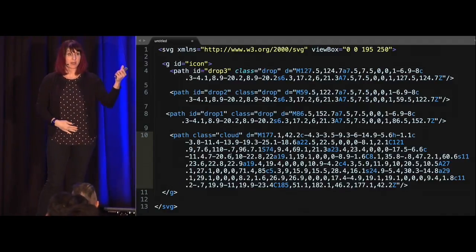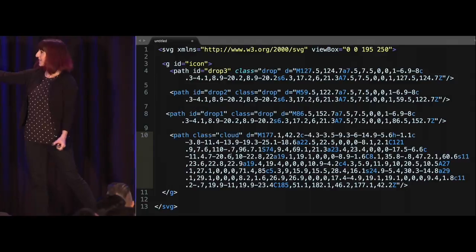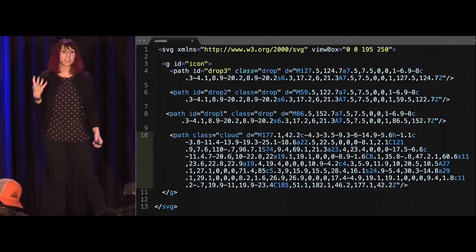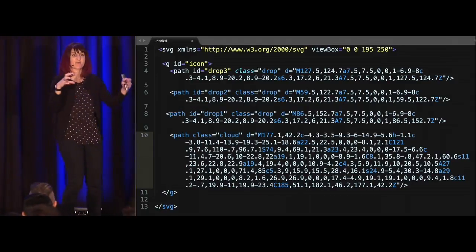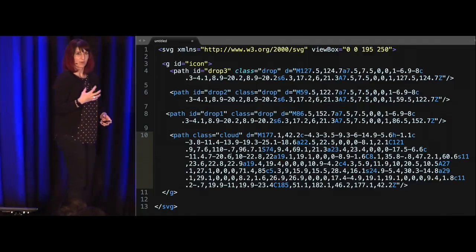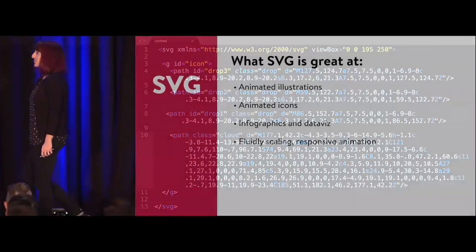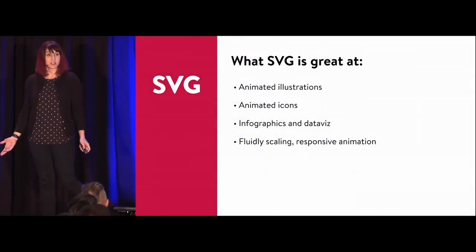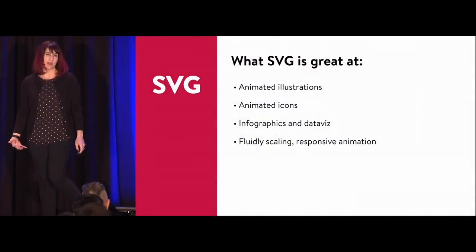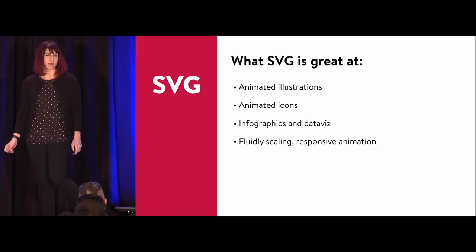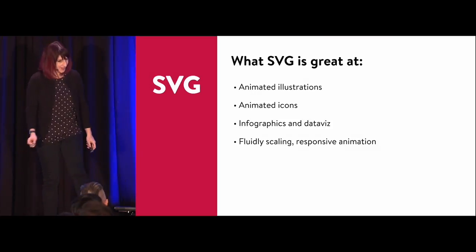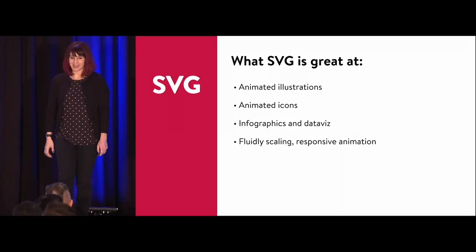So just like that one had a cloud and drops, this version has a cloud and drops. And they're actual objects in our SVG that we can reach into and animate and have real actual things, which is wonderful. So things that SVG are super great at: animated illustrations or icons, which I guess you could argue that icons are small illustrations, but most people I know who make icons would not agree with that. So animated illustrations or animated icons.